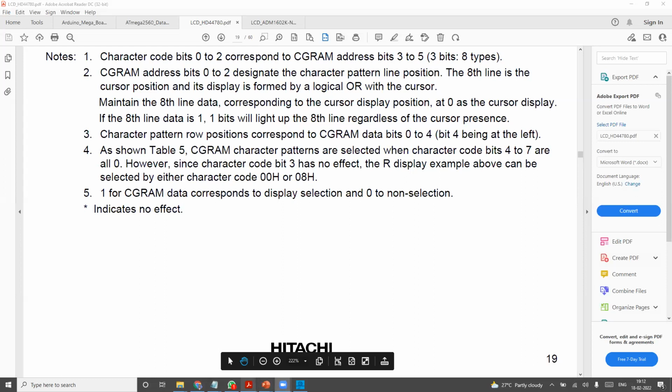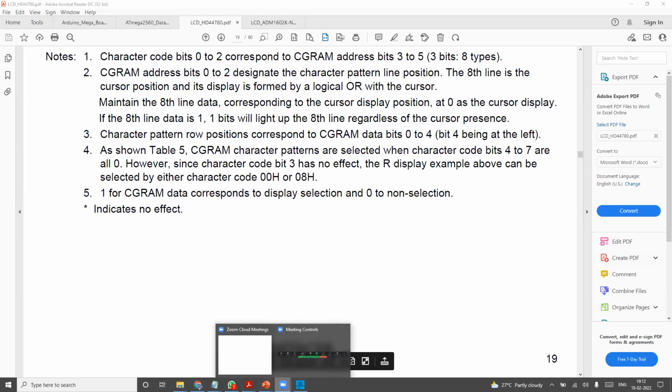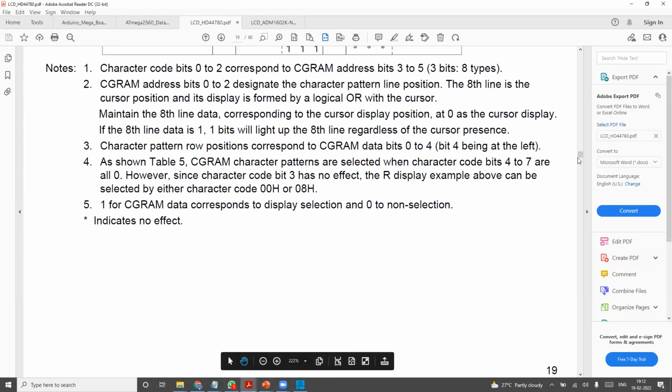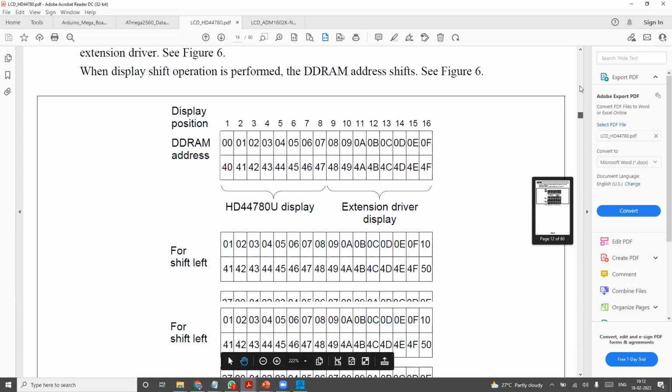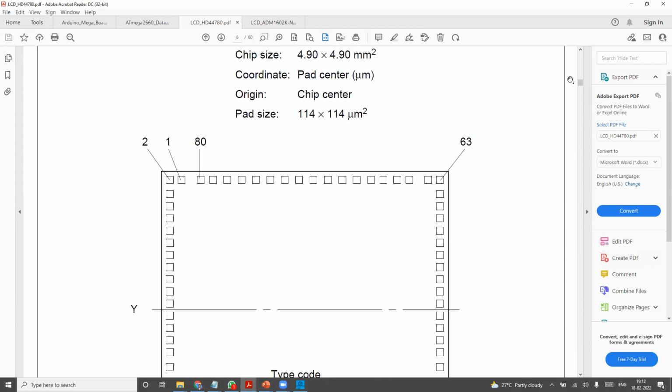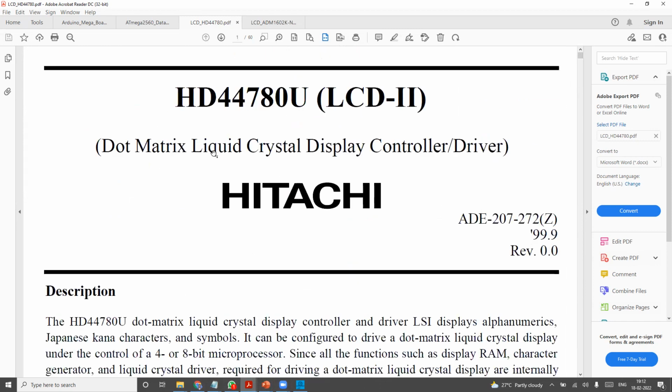One minute, we share it. So then you'll be able to see that. I don't want to draw it, because if you draw it, it will take a very long time. I'll show you the document. This is the controller we are going to discuss. This is a very famous LCD controller from Toshiba. See, this dot matrix liquid crystal display controller or driver, both.